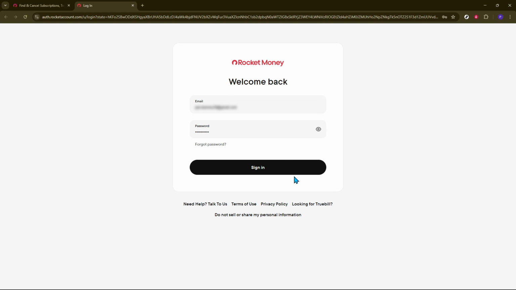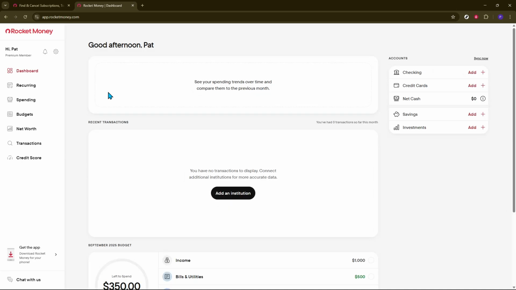This is your main hub for managing your finances and subscriptions. Take a moment to familiarize yourself with the layout. The more comfortable you are navigating, the easier it'll be to manage your subscriptions. Next, locate and click on the recurring section in the dashboard. This section is your gateway to viewing all current subscriptions associated with your account. It's particularly useful for identifying those pesky subscriptions you might want to cancel.